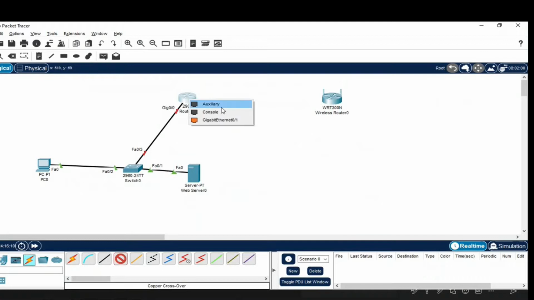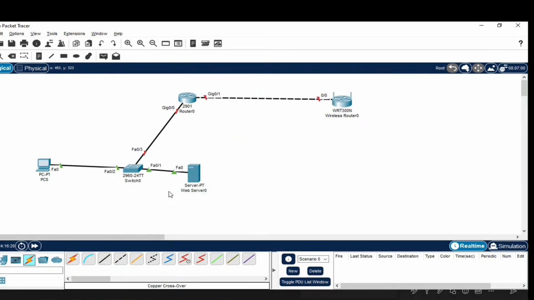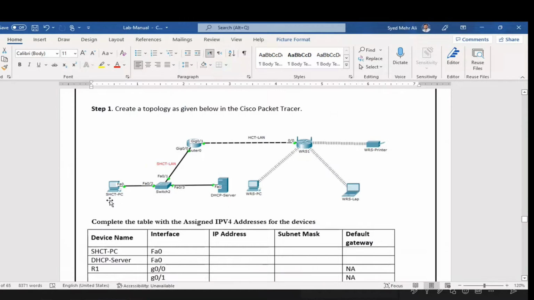We will take the wireless Gigabit 0, and here the internet connection. Okay, this internet. So you need to connect with the internet port. Okay, now I have connected. Then we need a PC. Let's say we can take one PC, one laptop, and one printer. Even you can take a mobile phone. Okay, let me take the mobile phone as well. Now you can see we are getting the connection only for the mobile, not for the laptop, PC, and the printer.